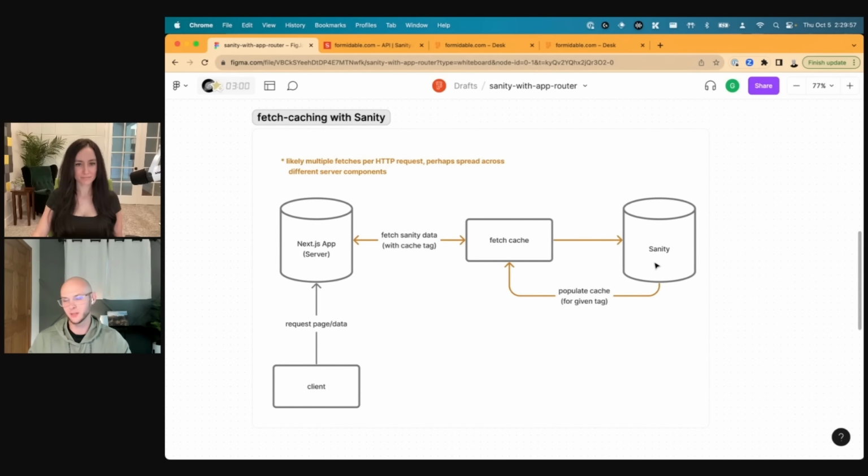Otherwise, it's going to go to Sanity, it's going to get the data, and it's going to populate that cache for that given tag, and then return that data back. After the first request, the second visitor to this page is just going to get all cached data for all 3 requests or all 20 requests. And so it allows you to cache at the individual request layer there.